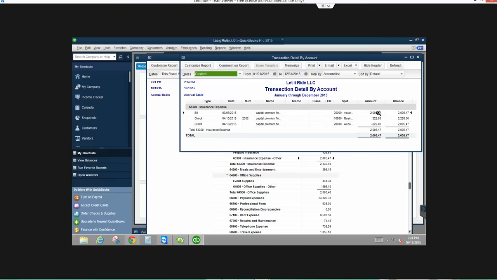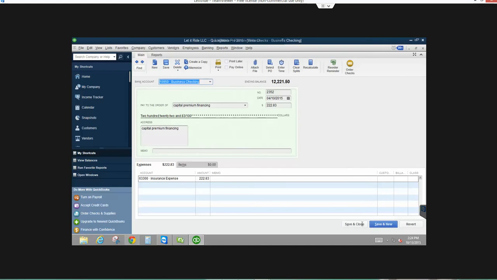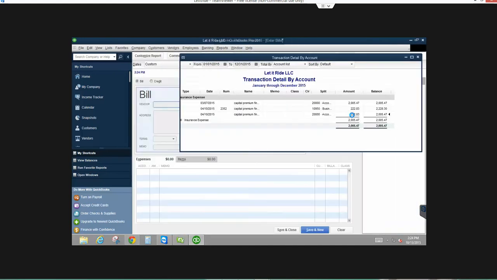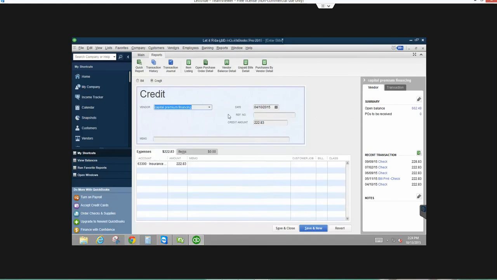We'll write that off because we've already made payments against it. We'll just clear it out. But it looks almost too like, see right here, you've got two. Oh no, never mind. That's my bad. Why are there two though? One has a number. One is a credit.